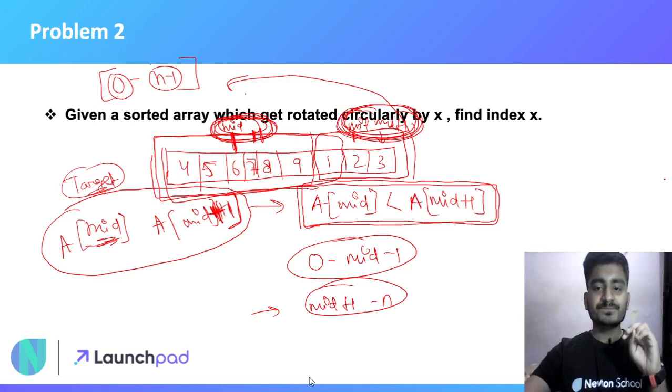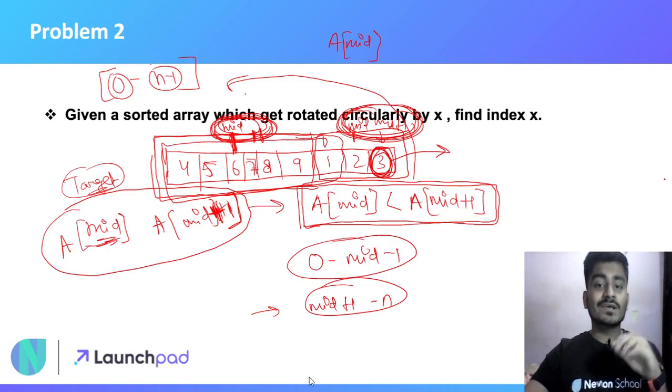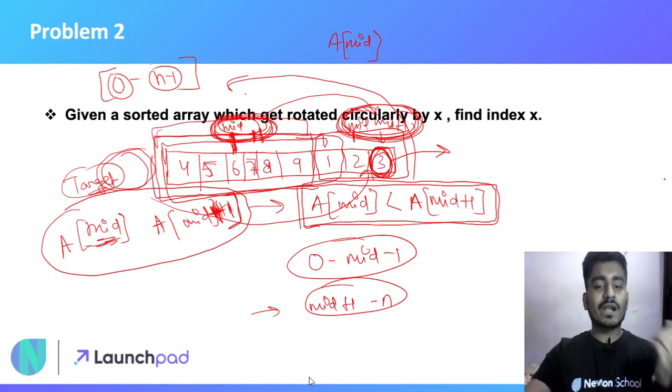For that you can simply check the last element of the array. Suppose you are in the left half of the array, then all the elements in the left half of the array are greater than the last element of the array, because the smaller elements from the front were shifted to the right. That's why all the elements in the left half of the array are greater than the last element of the array. So to simply check whether you are in the left half or right half of the array, you can simply compare a of mid with the last element of the array.